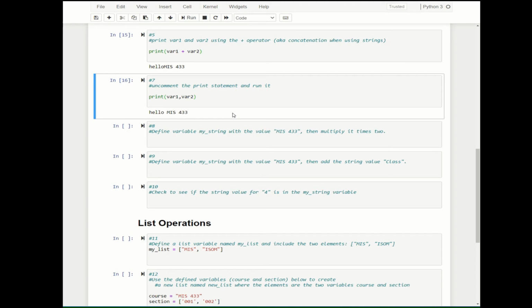For number 8, it says define variable myString with the value MIS433, then multiply it times 2.